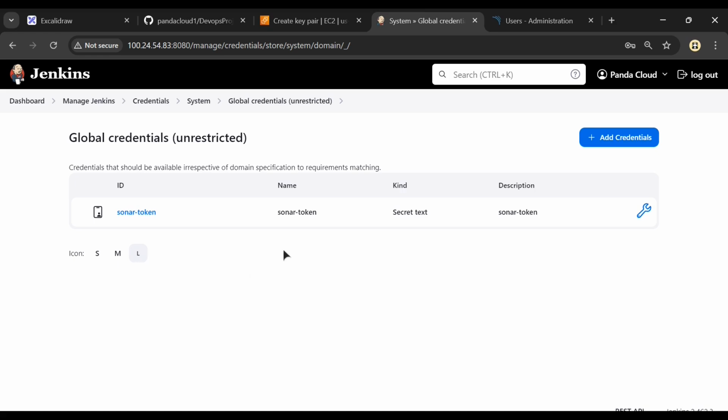Now we will also be needing to add two more credentials, that is the AWS access key and secret key. We will be needing this so that we can run the AWS ECR and EKS commands from our Jenkins.